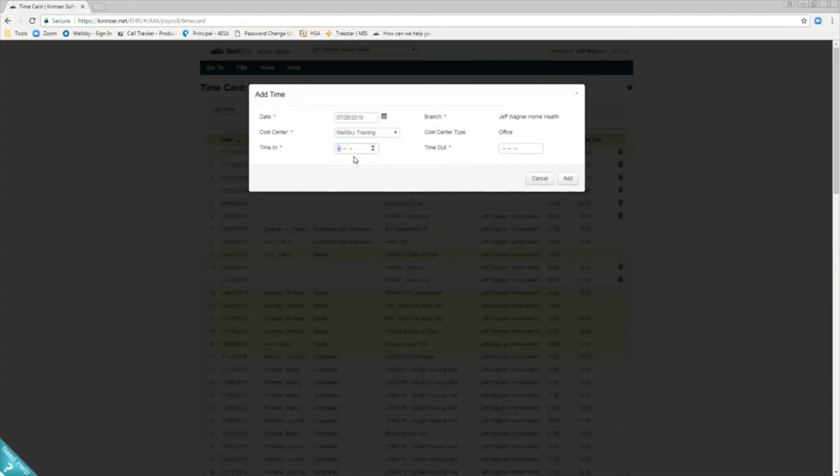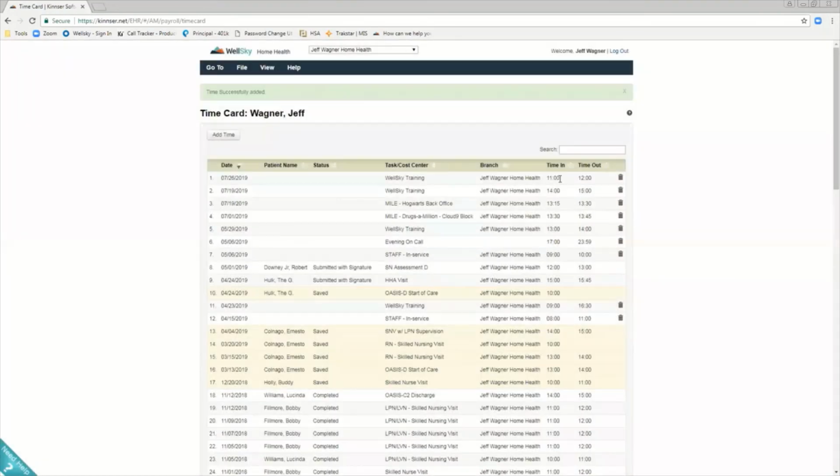I'm going to put in my time. We'll go ahead and say we started at 11 a.m. and we're finishing up at 12 p.m. All right, so I go in, I click add, and now it's included in my time card, right? So there you have it. I'm going to get paid now for that hour that I spent in Wellsky training because I put it in on my time card. So the next time payroll is run, that information is going to flow into the payroll. It's going to give whatever rate is assigned to me for that. I'm going to get paid for it.